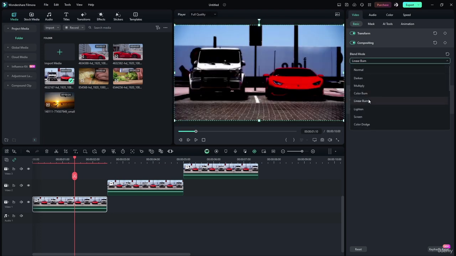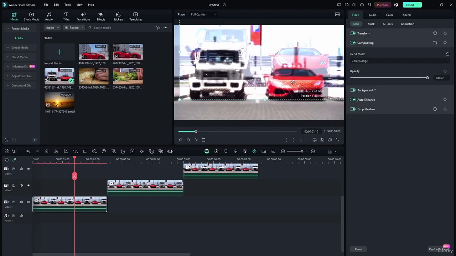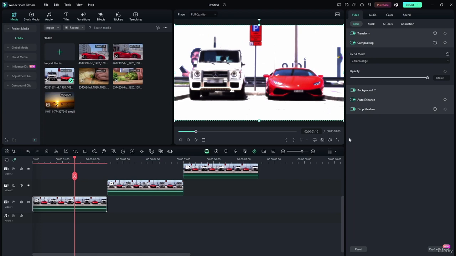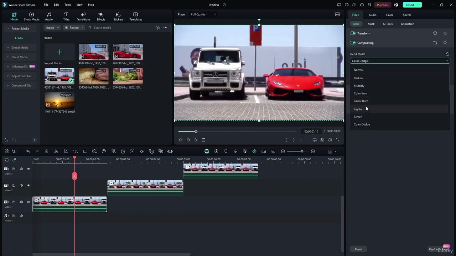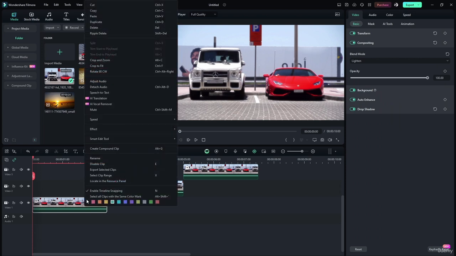So these are several blend modes. You have lighten, linear burn, darker shades of blends, lighter shades of blends. Then you have screen type effects, it screens in, you have color dodge. And lighten, I'm just going to keep it as lighten because it makes it look much more neat and clean.